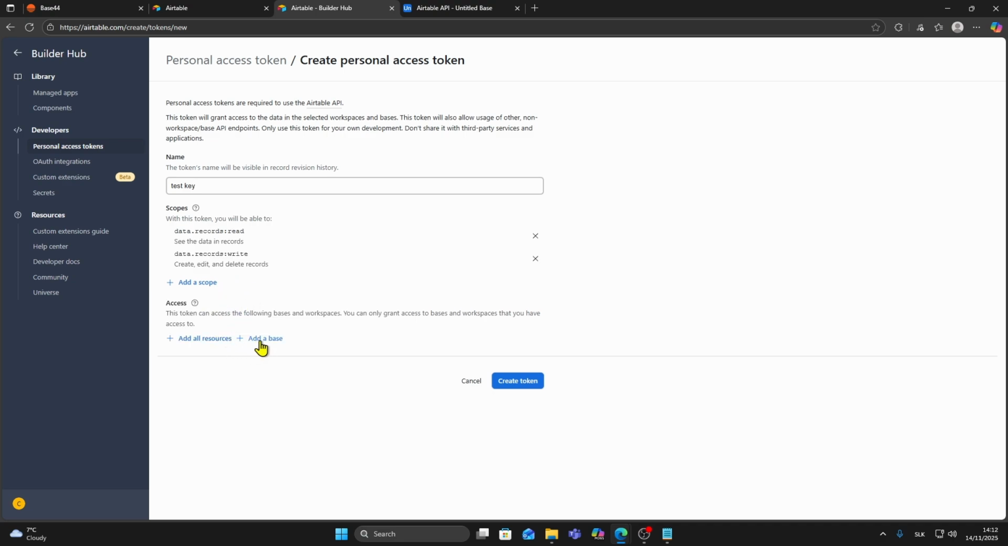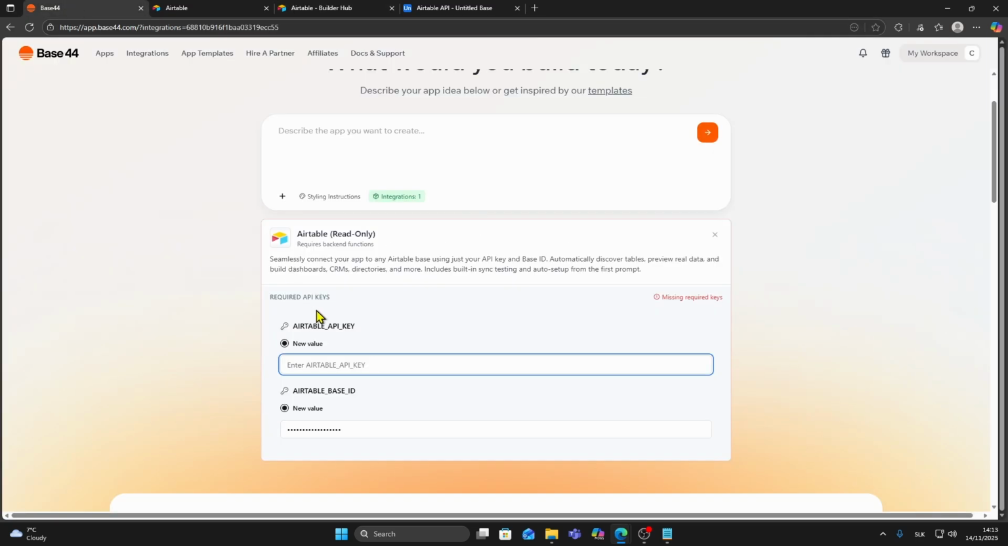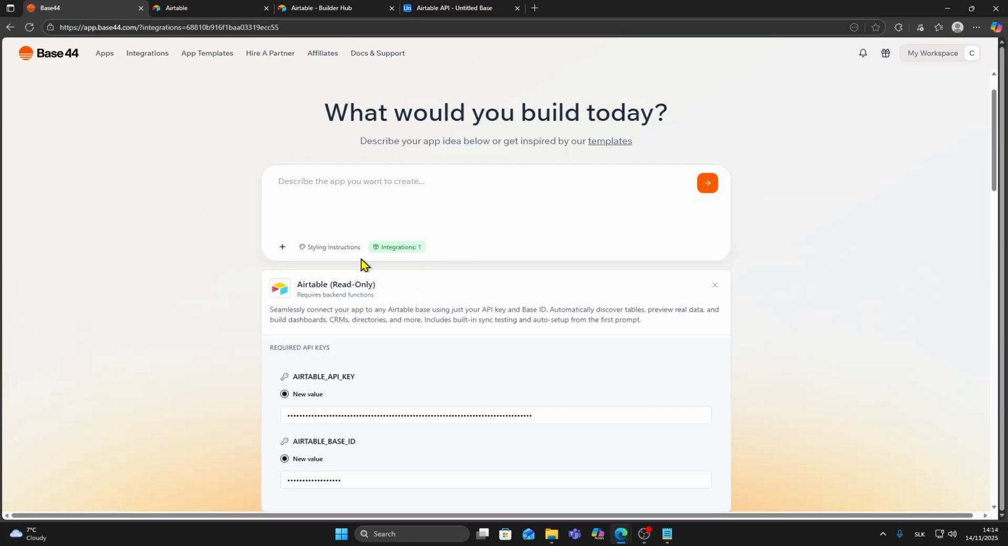And from here, you need to add your workspace. So I'm gonna add my workspace here and then click create token. So this is your token, copy it, go back to Base44 and paste it here. And that's how you can use Airtable in Base44. So now you can start using it.